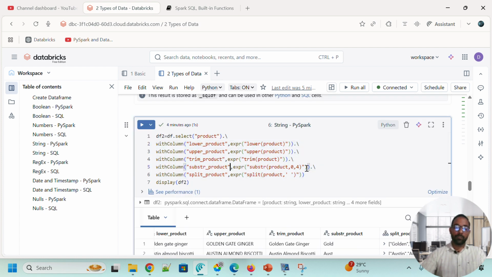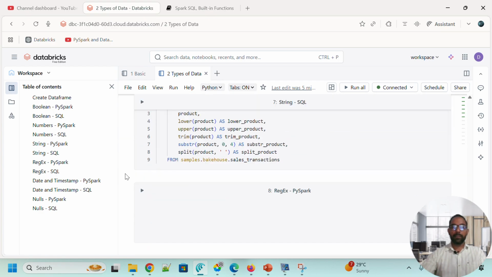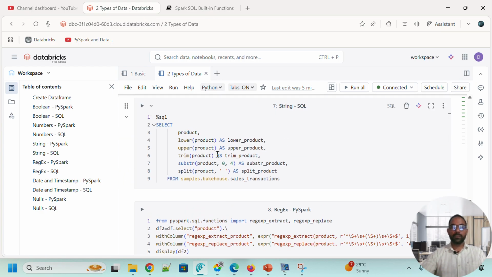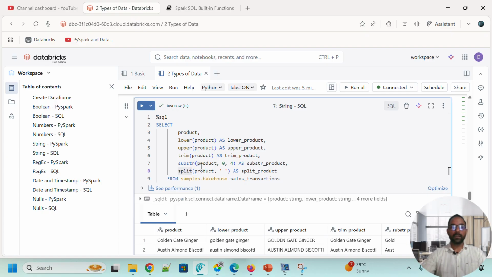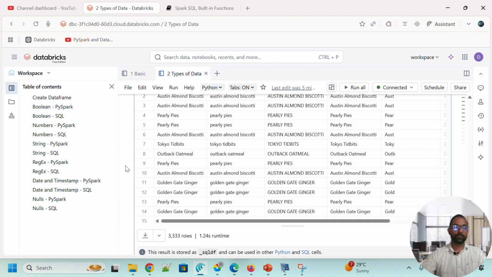So this is how we were able to use the string related functions, and these same functions, if we want to use them in SQL, are also directly available, like lower, upper, trim, substring, and split. With the exact names, the same functions are available in SQL also.